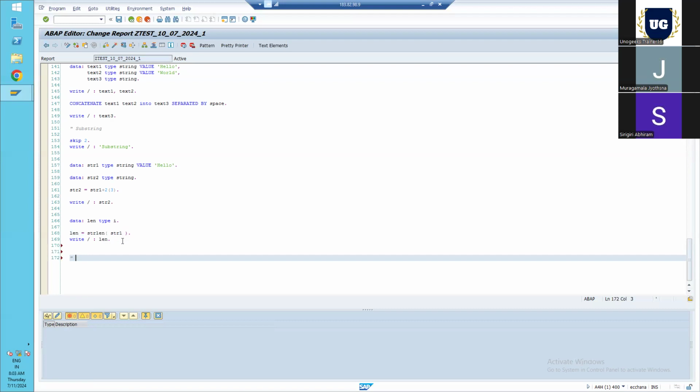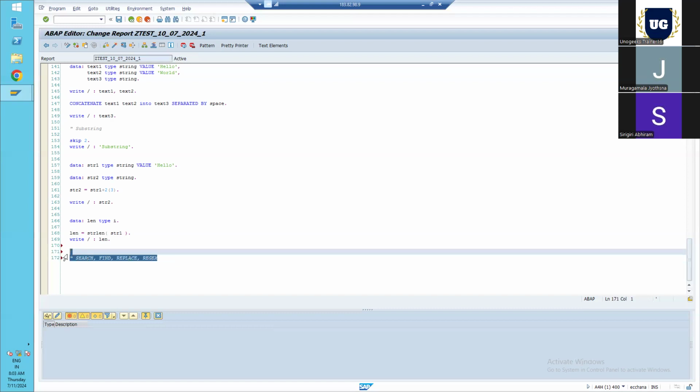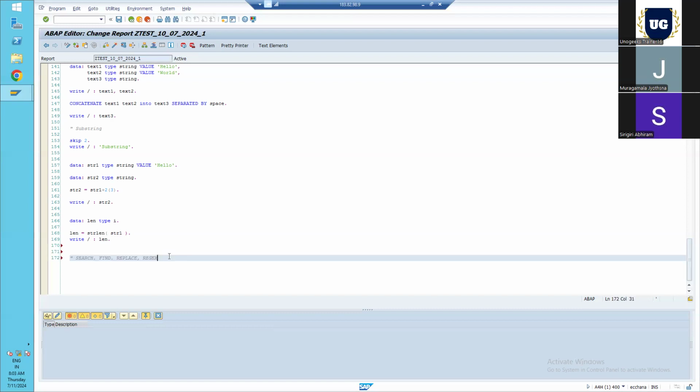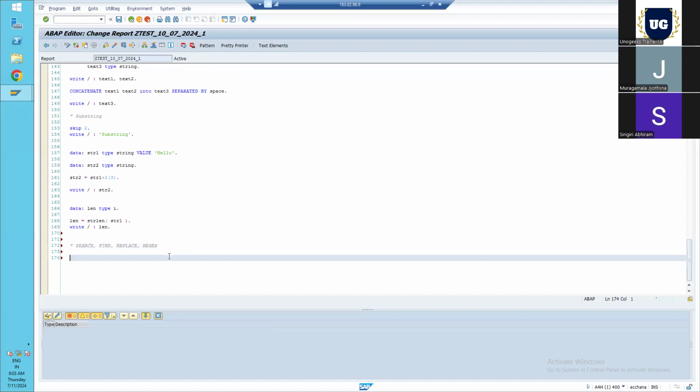In string manipulation, the other keywords we use as string operations are search, then we have find, we have replace, and also we have regex. So once you get access to the system, you try these conditions, and for any issues, you can connect with me, and together we will work on the issues we face. So let's move further.